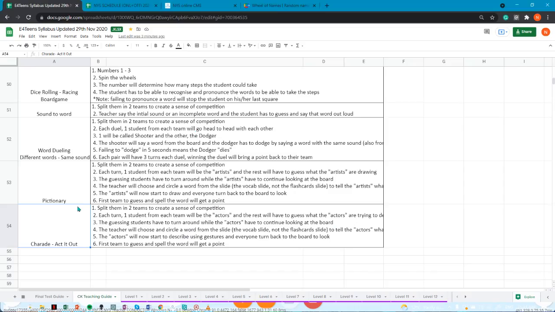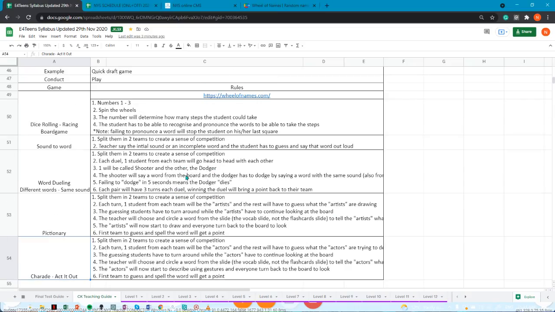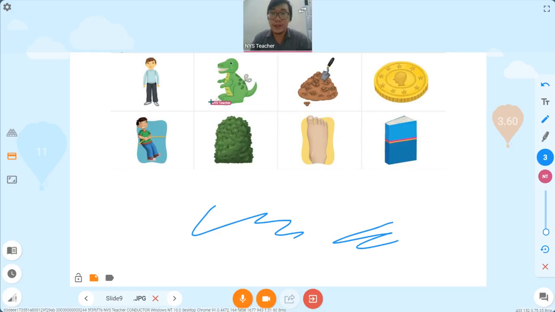Right, all of the rules of the games are in here, and if you have any further questions on how to teach the CK classes or how to conduct a particular game, please don't hesitate to ask me, or if you would like to add any other activities of your own that you think is going to be fun and make the CK class more fun, go ahead and do it. Or even replace one of my activities in here so that you can conduct the class better.